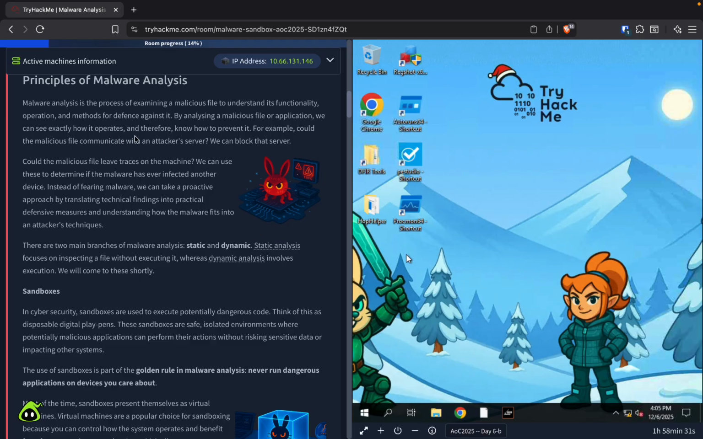Malware analysis is the process of examining a malicious file to understand its functionality, operation, and the methods for defense against it. By analyzing a malicious file or application, we can see exactly how it operates and therefore know how to prevent it. For example, could the malicious file communicate with an attacker's server? We can block that server. Could the malicious file leave traces on the machine? We can use these to determine if the malware has ever infected another device. Instead of fearing malware, we can take a proactive approach by translating technical findings into practical defensive measures and understanding how the malware fits into the attacker's techniques.